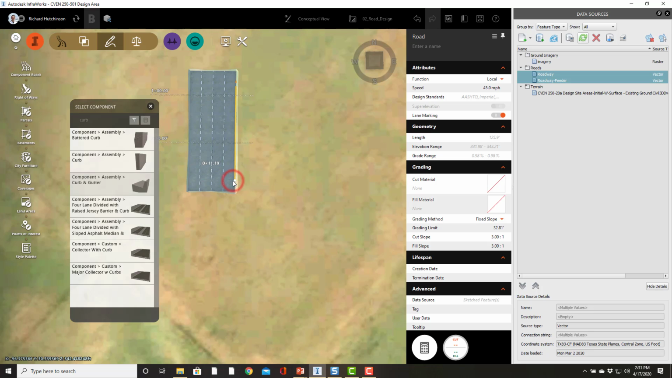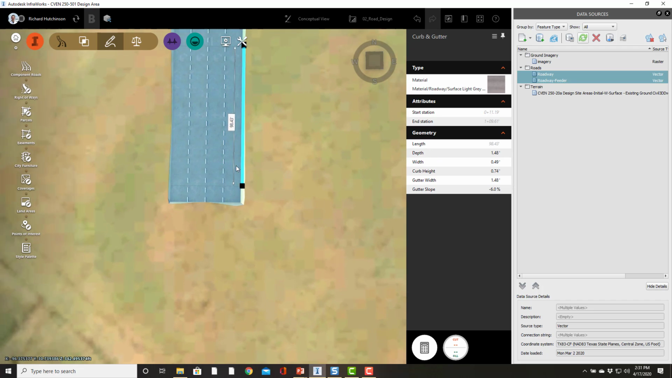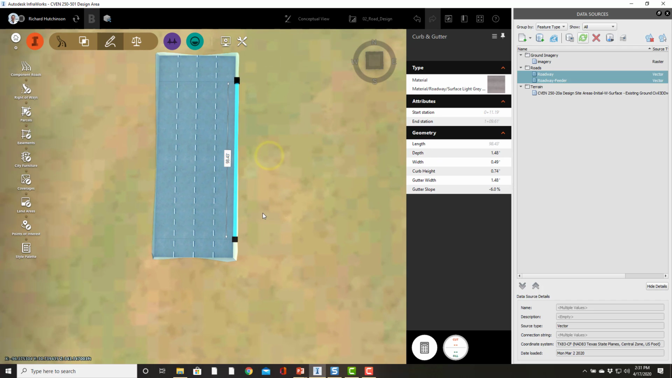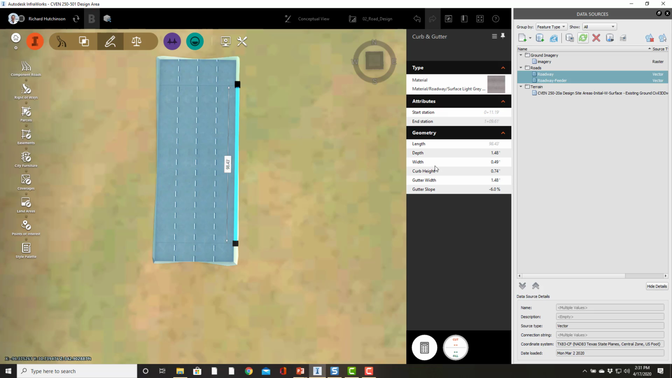I'll click here. It's going to update the model. I'm going to zoom in a little bit. And so there's my curb. Now it has different dimensions. So right now it has a 1.5 foot depth. The curb height is 0.74. The gutter width is 1.48. And so I can come in and then look at those numbers and kind of change everything right here.